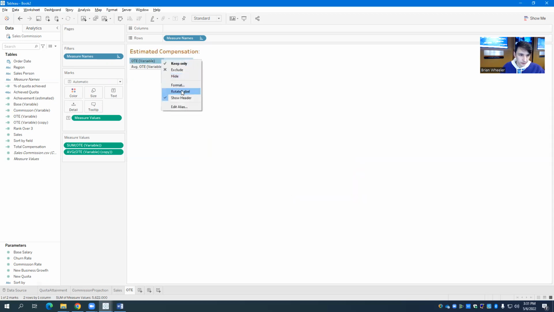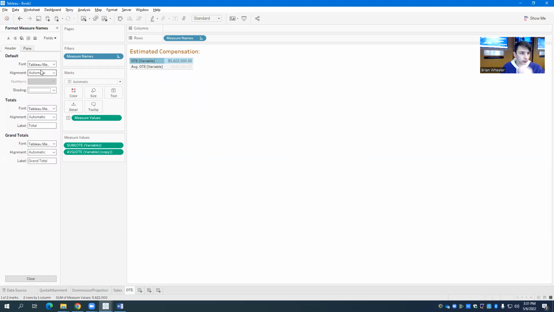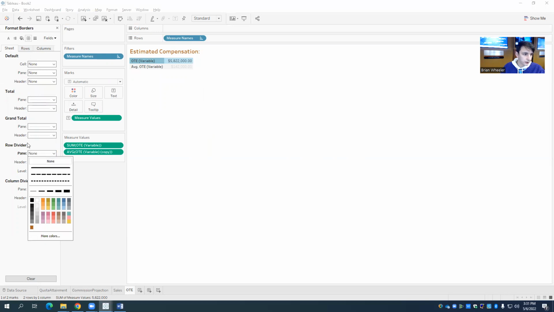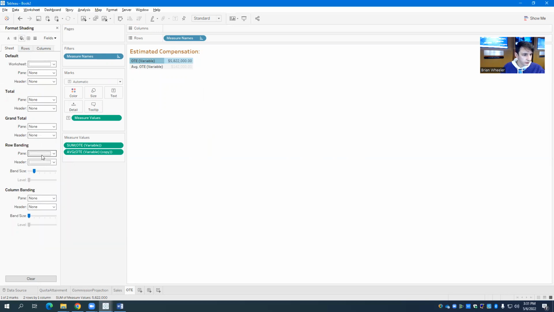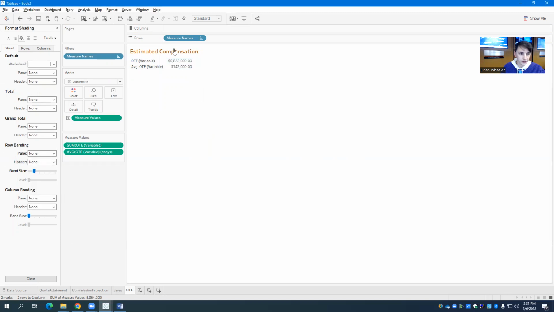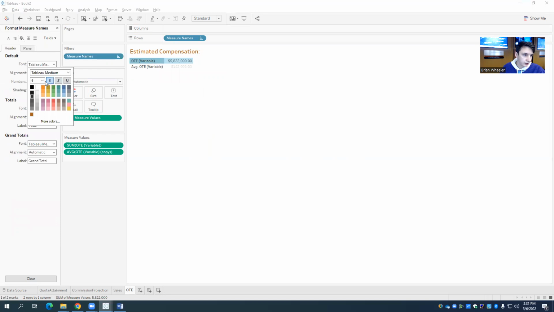Okay, and then I'm going to right click and format. That way we can go into borders, get rid of our row divider, go into shading, get rid of the banding. That way we're left with just the text. And I'm going to right click and go format again. That way, make this a little bit bigger. Let's see. I think I made this 14. And we'll bold it. And we'll make it a nice orange color.